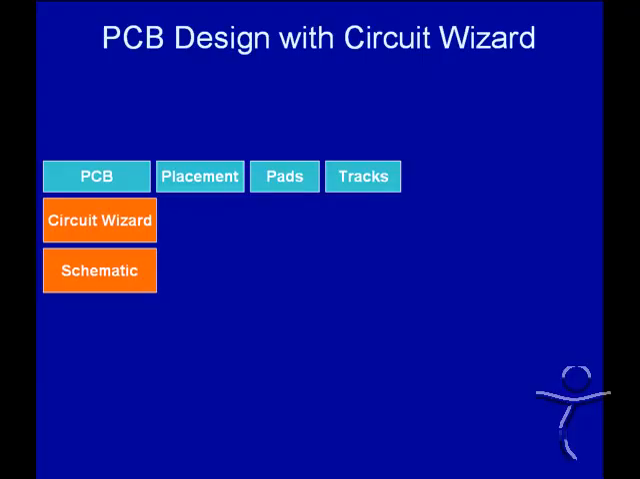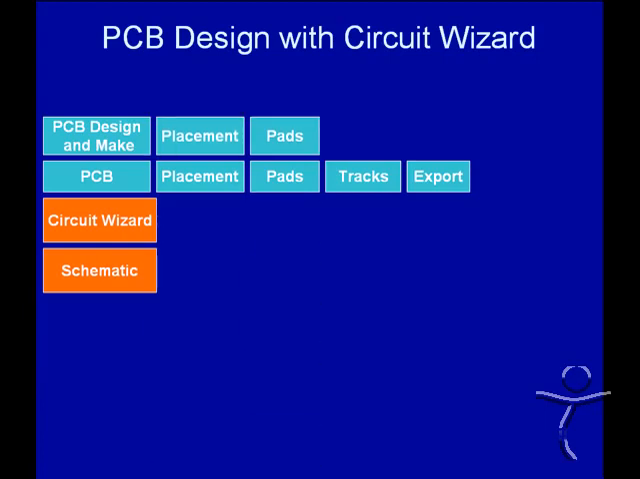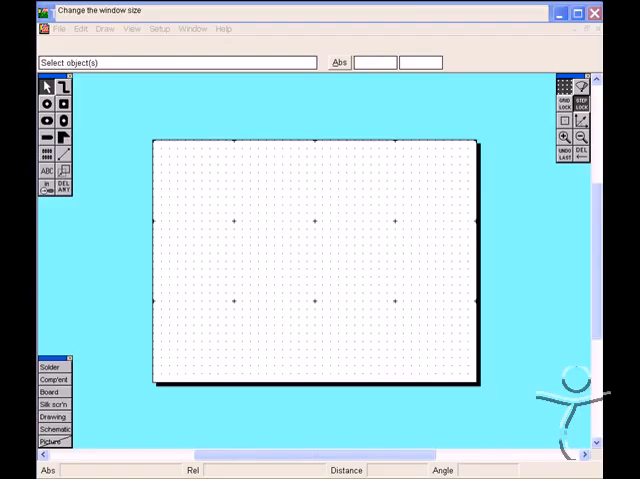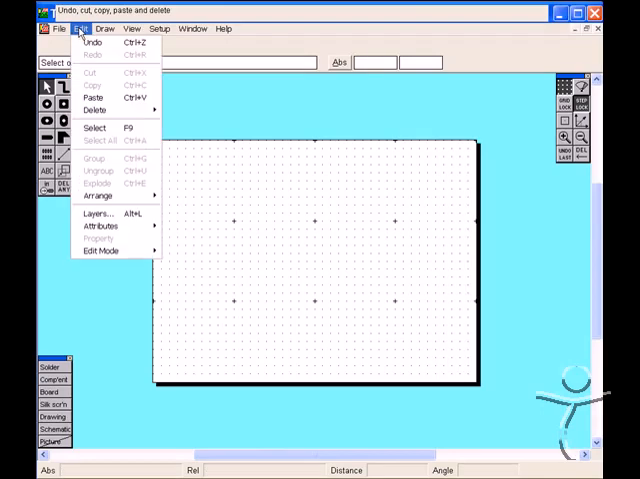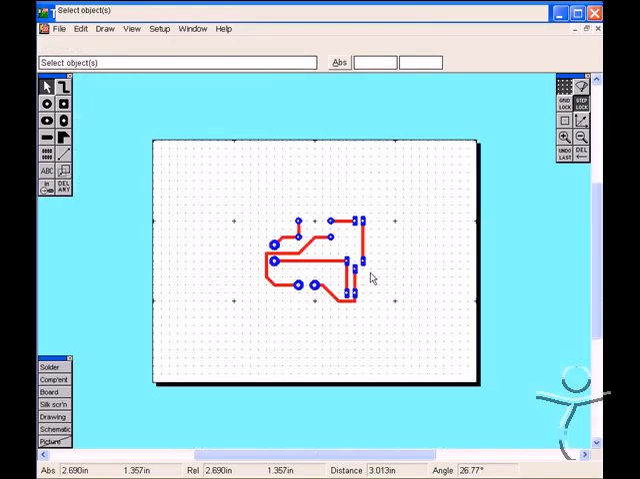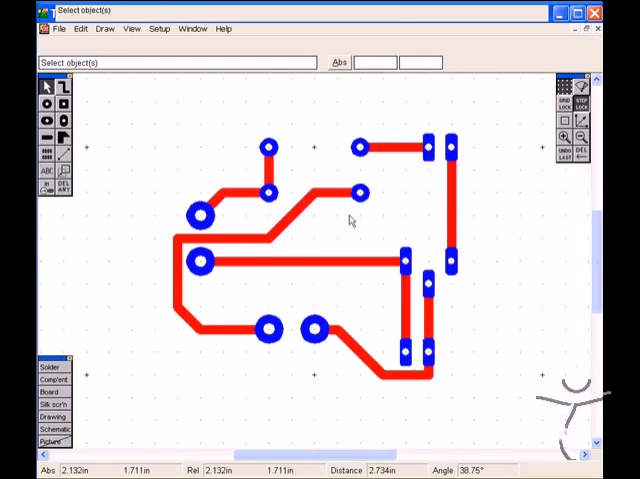We've now gone through the placement of the components, the pads and the tracks, and now we're going to go to the export option through PCB Design and Make. Again do the placement, do the pads, tracks, and then create a manufactured board. We'll now paste our previously saved schematic into the layout, and now we see that the components have been placed as per the original location, and we've got these small pads for the transistor, etc.